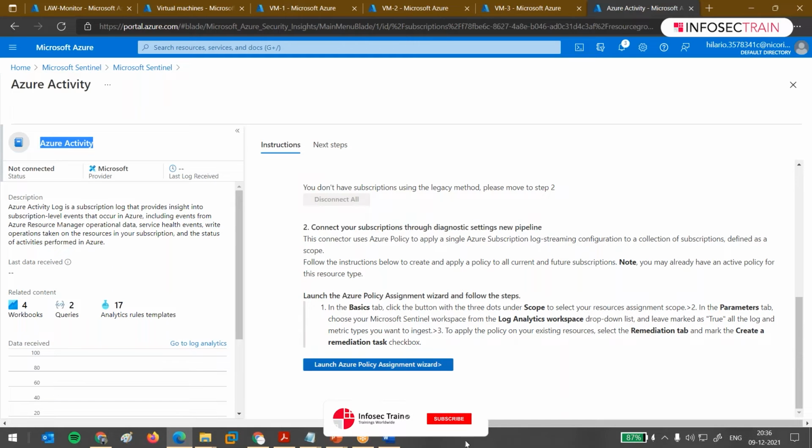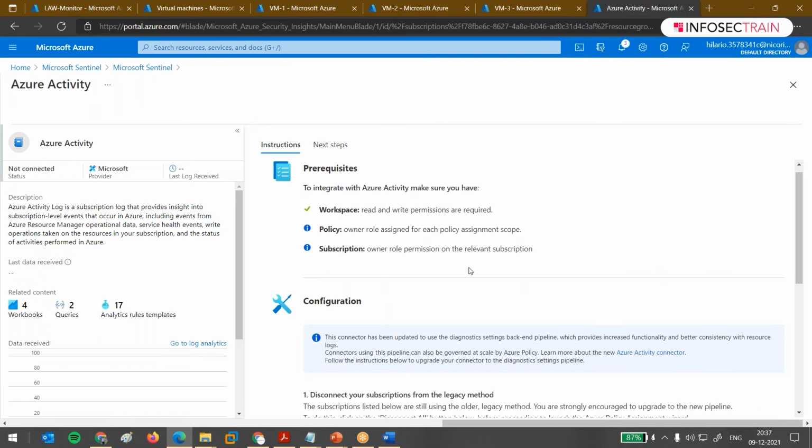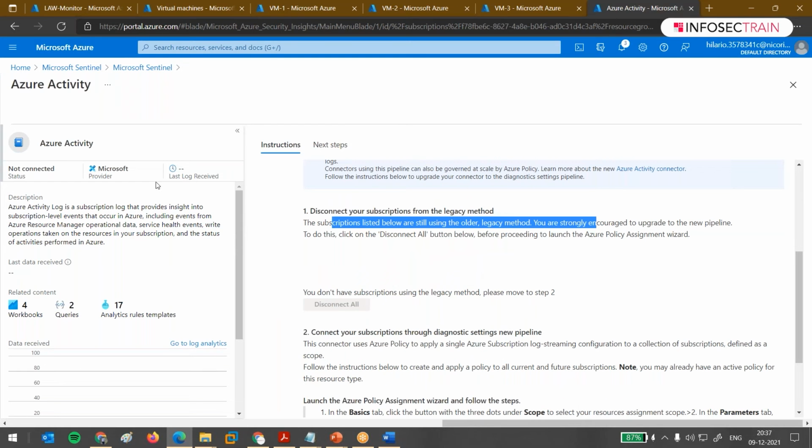Okay, they have changed a few things over here. To collect the logs from the Azure activity, nowadays you have to launch a particular policy assignment. So this will be a whole different scenario, right? If you launch this one, then you have to apply a whole policy on your whole subscription. That's why these roles were required. And if your subscription is already connected to another workspace which is using the legacy method to collect the logs, it is just giving you the option to disconnect all, right?